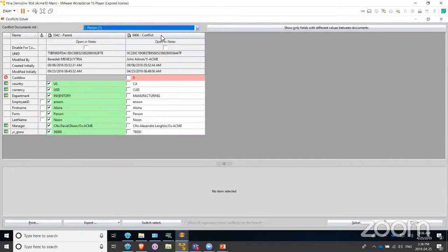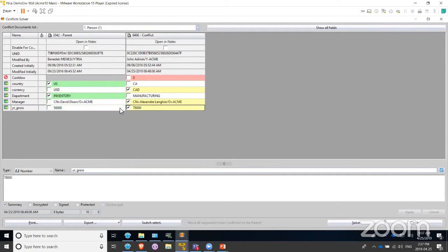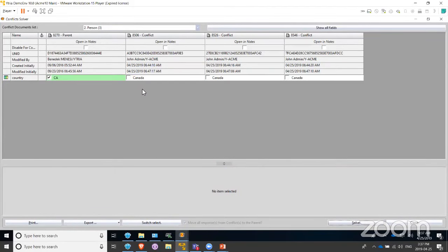Well, the first thing you're going to want to do is click show only fields with different values between documents, right? This is what's going to narrow it down to the actual fields that are different. We can see that there are major differences here because this user probably switched departments or something else. So I can select whichever values I want to keep. I want to keep the US here. I want to keep USD. However, manufacturing is correct. So again, as opposed to just being able to decide whether I want to keep the parent or the conflict, I can actually go ahead and combine them according to what's important to me. So when I hit solve, we'll combine the documents, merge the item values, and then remove the conflict.